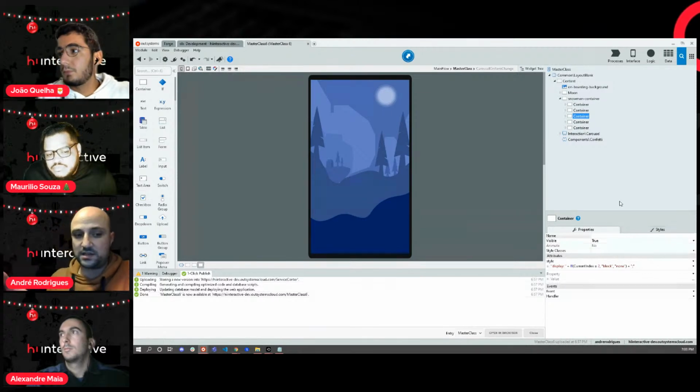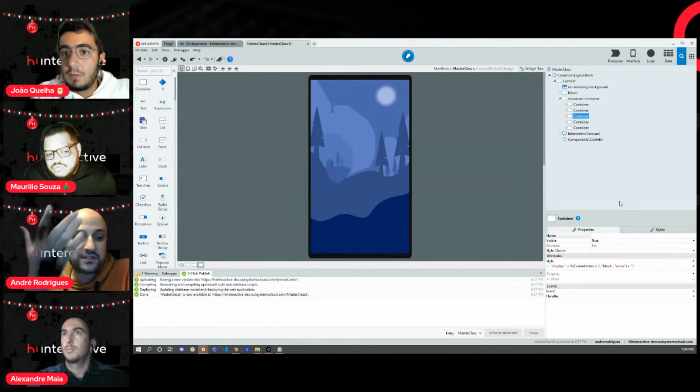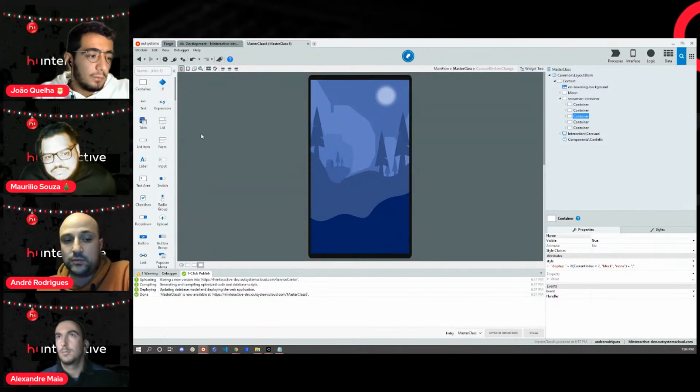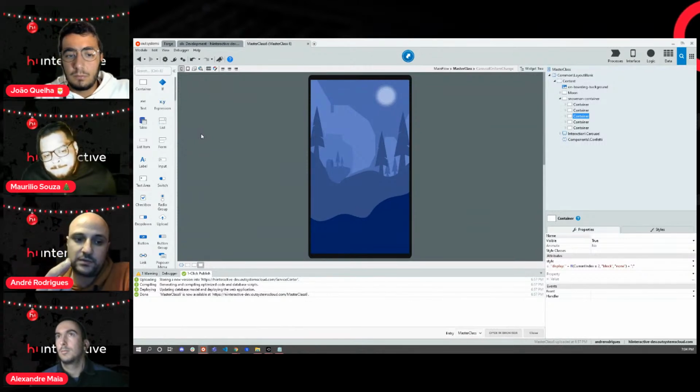Why did we do this like this? We could do this with the ifs of the platform, of course, using the usual ifs. But we have a problem. If we add these ifs, the Lottie files will take a little bit of time to load.